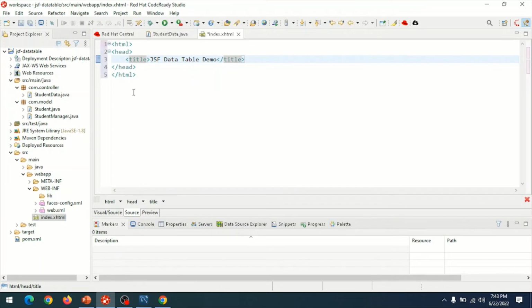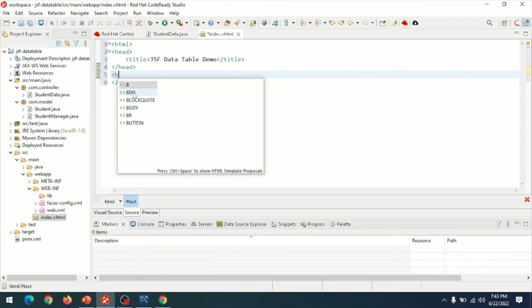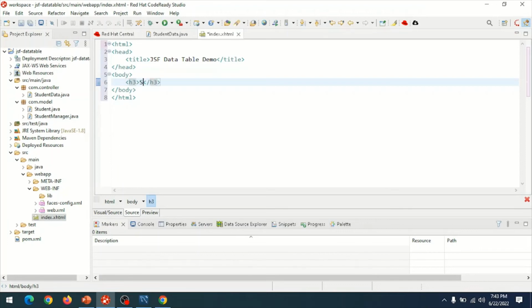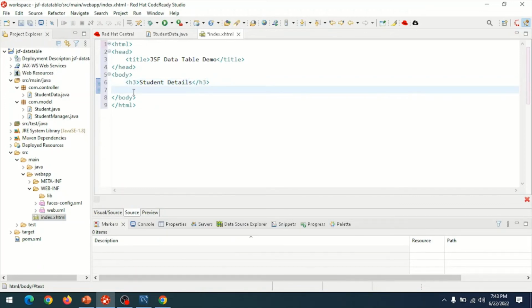So place a title as JSF dataTable demo. Then create a body section. Just add h3 tag and display the header student details. Then create a form tag.